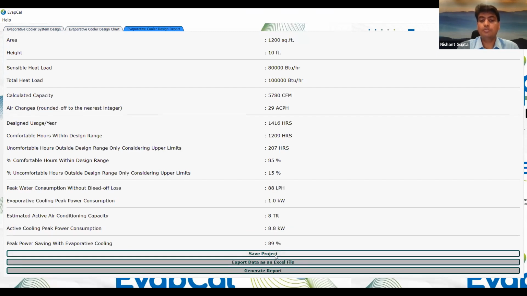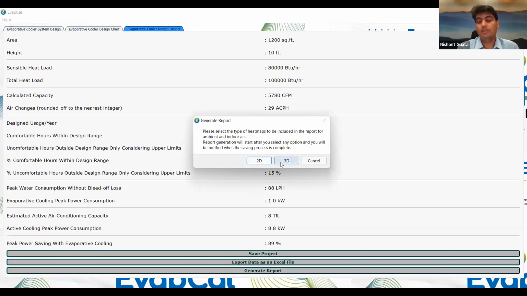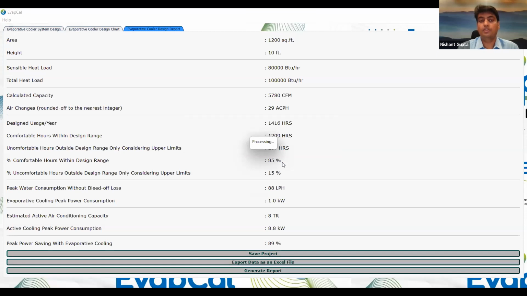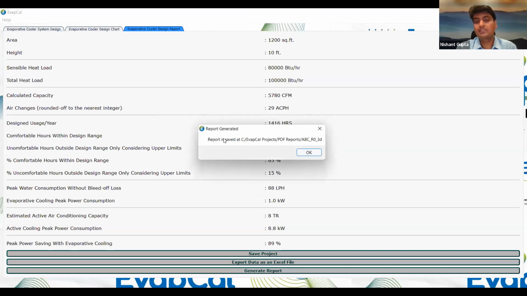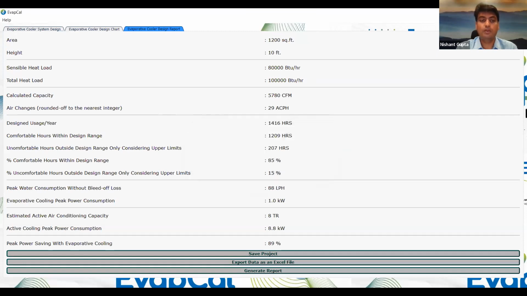Now you can save this project, you can export data as an Excel file, or you can generate a report. So I'm generating a report, taking a 3D map into consideration. Once this report is generated, it gets saved automatically in a folder on your C drive as a PDF report mentioning the client name. Now I'll go and try to open and locate this.